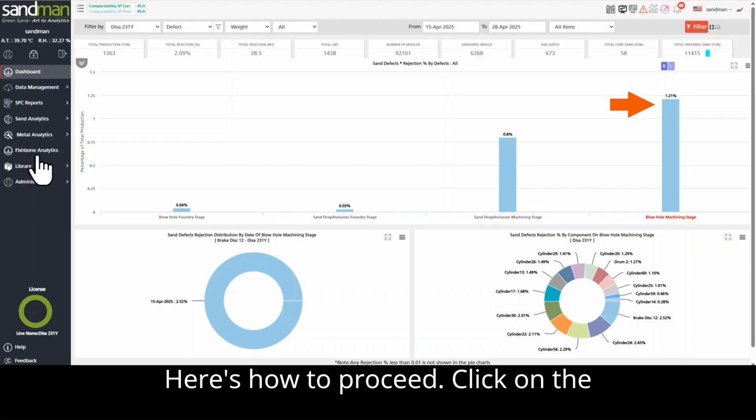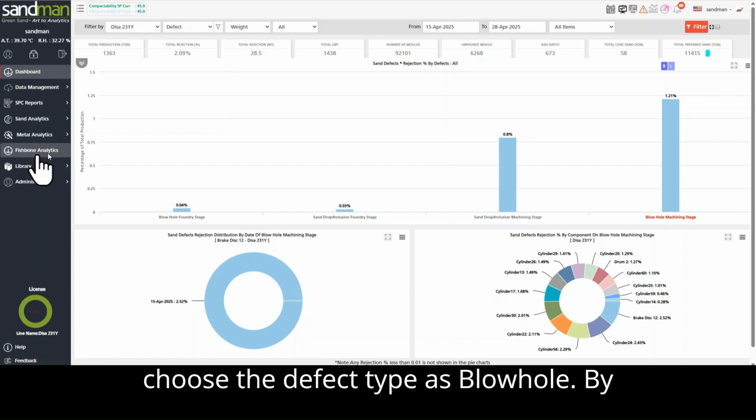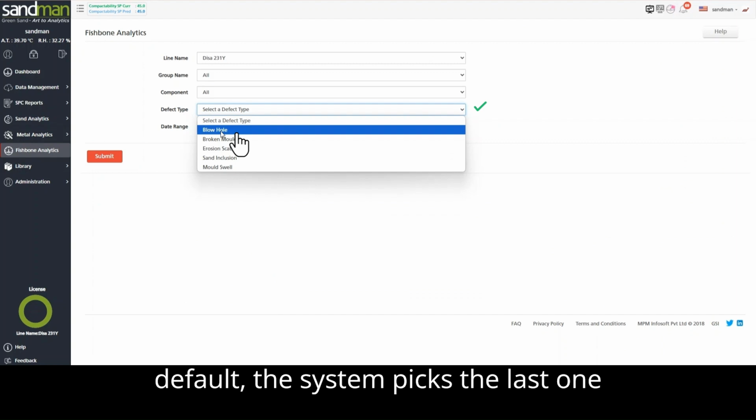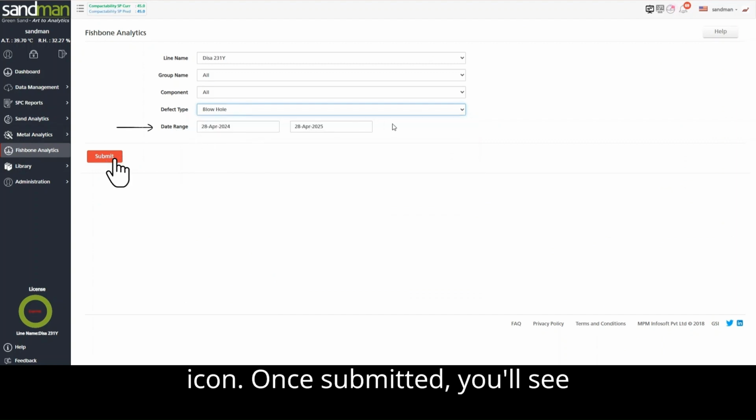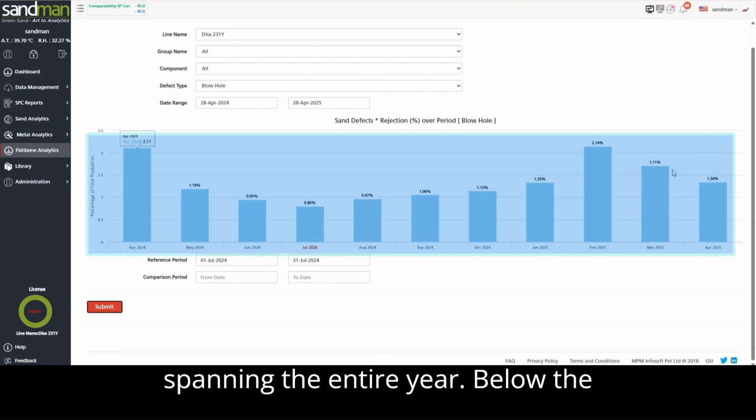Here's how to proceed. Click on the Fishbone Analytics tab. Select and choose the defect type as blowhole. By default, the system picks the last 1 year as the date range. Click the Submit icon. Once submitted, you'll see a bar chart trend for blowhole rejection, spanning the entire year.